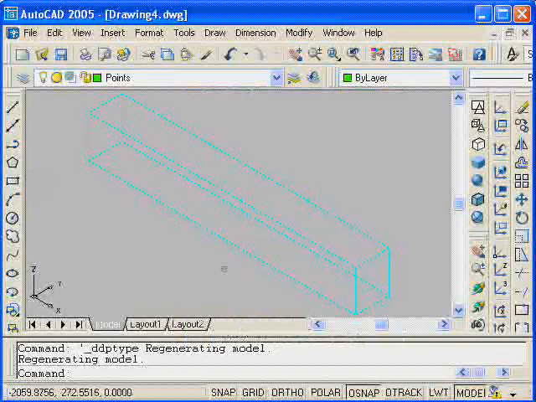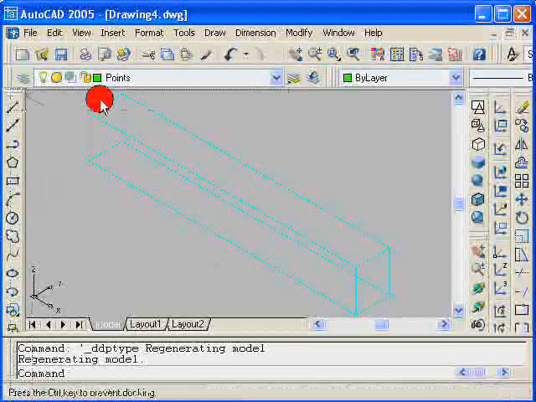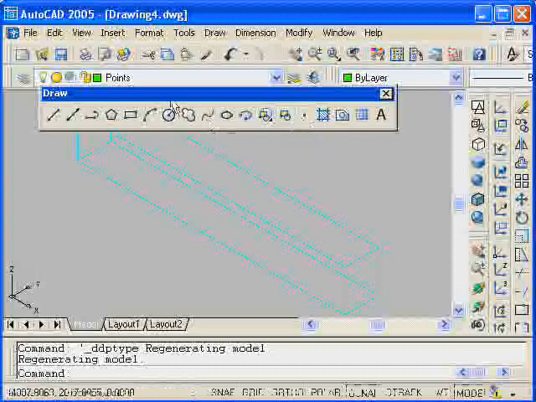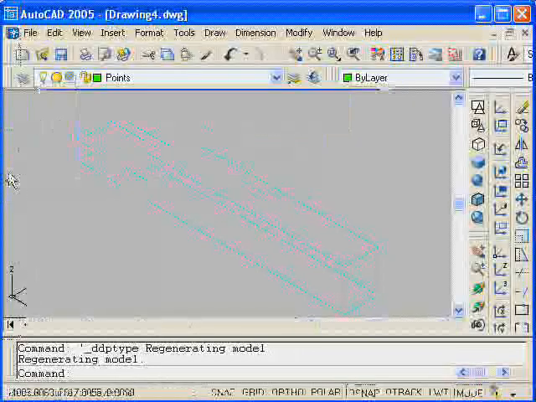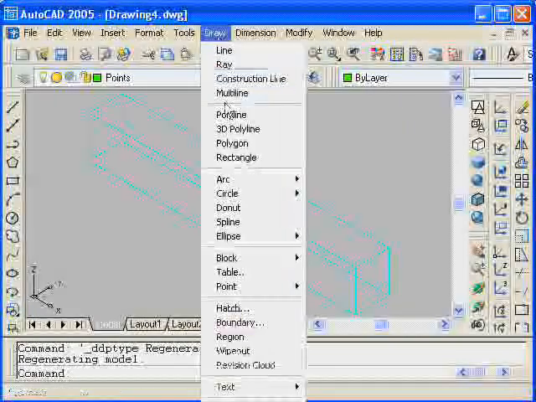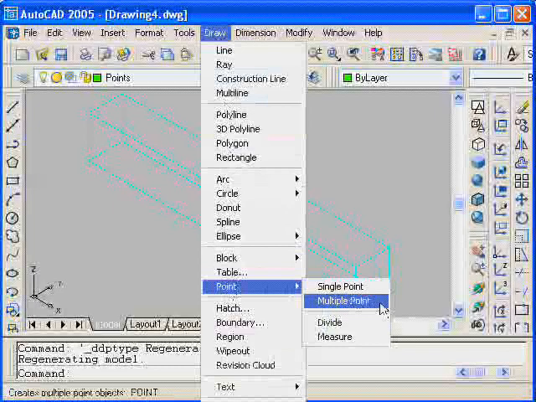Typing point will only let you create a single point. To enter multiple points in a single command, you can select the point icon from the Draw toolbar. Or, from the Draw menu, select Point, then you see you have the option for single point or multiple point. I want to enter multiple points, so I'll select that.